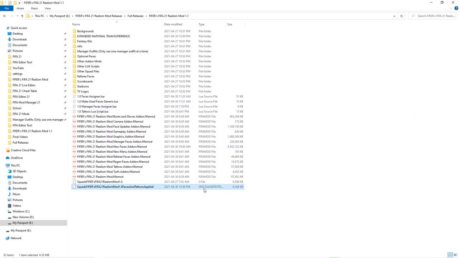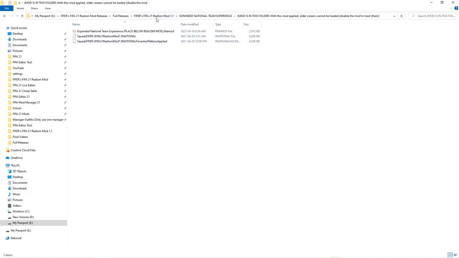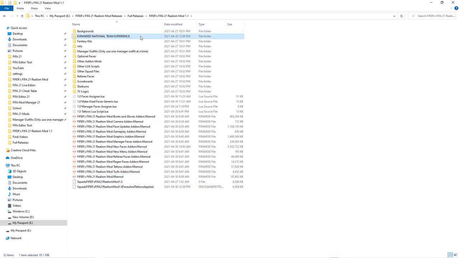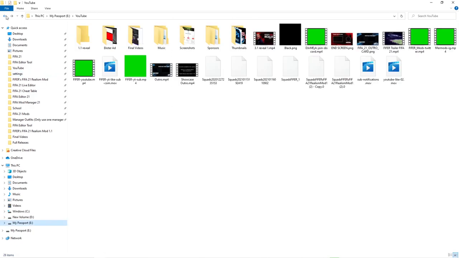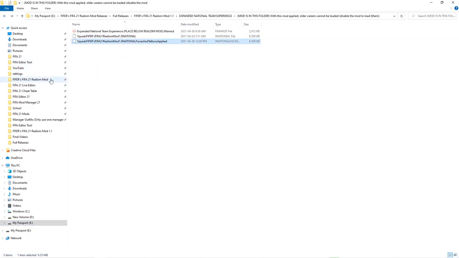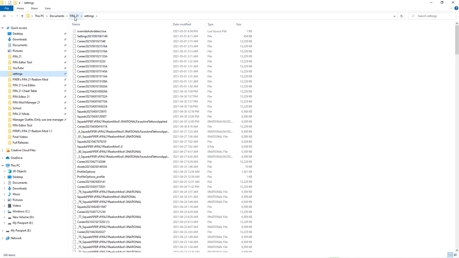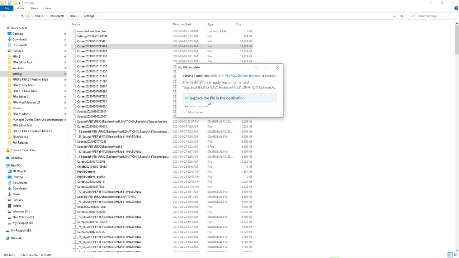So the squad files are located in, if you're using the expanded national team mod, you need to use the expanded national team experience squad files, like I am. If not, just use the ones in the main folder. And then there's the normal one and the one with faces and tattoos applied. I want to use the one with faces and tattoos applied. So I copy it. I go to Documents, FIFA 21 Settings, paste it in here. It's already there for me, so I'll do that.